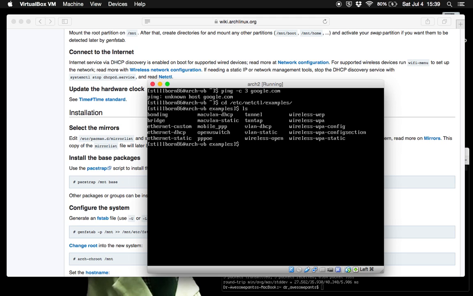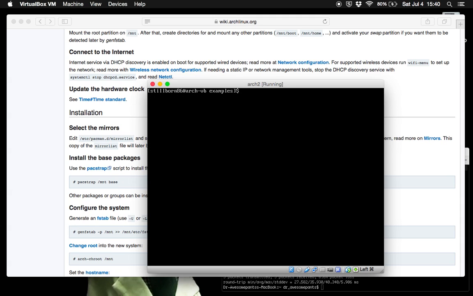profile, dynamic Ethernet. So we're going to sudo copy Xfce, netctl, examples, and we're going to pick Ethernet, Dhcp, and we're going to copy that into Xfce, netctl, and we're done. Now we're going to clear our workspace a little bit.